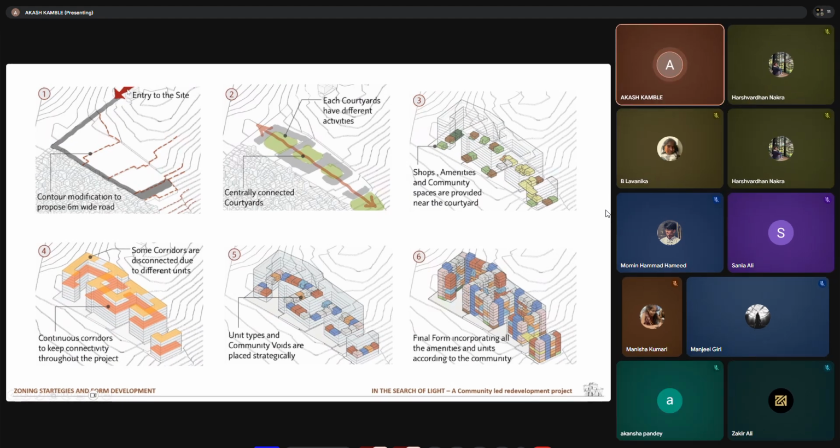So the site was narrow. I started with the contour modifications, to get the road inside the site, then divided the site into three courtyards and built form around them. The heavily contoured area is converted into the recreational area. The different types of units are designed as per the requirements of different users.